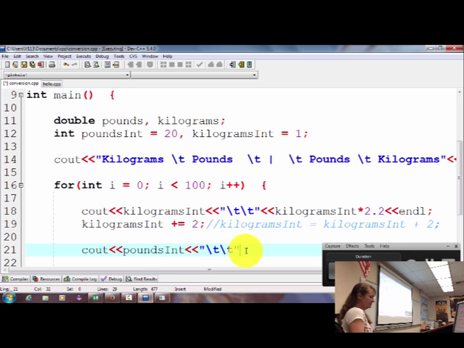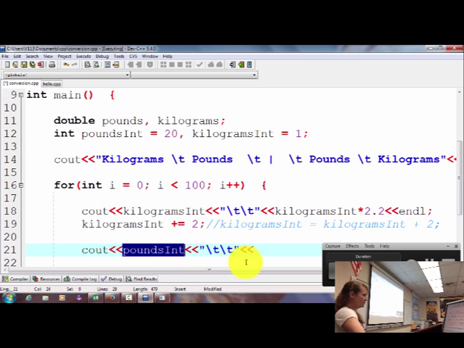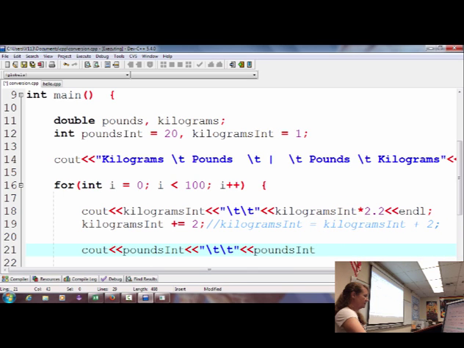See how we're making this thing? And then my pounds integer. How do I convert pounds to kilograms? Convert kilograms to pounds. Oh wait, no, that was pounds to kilograms.